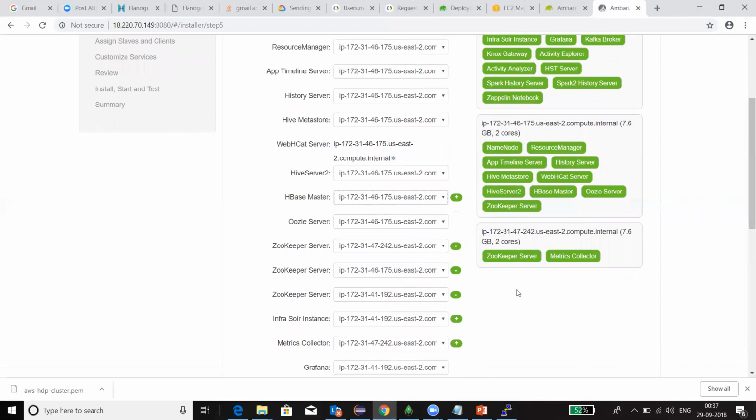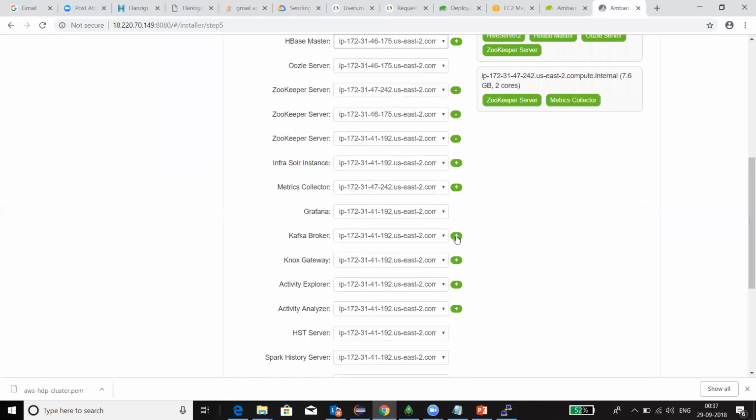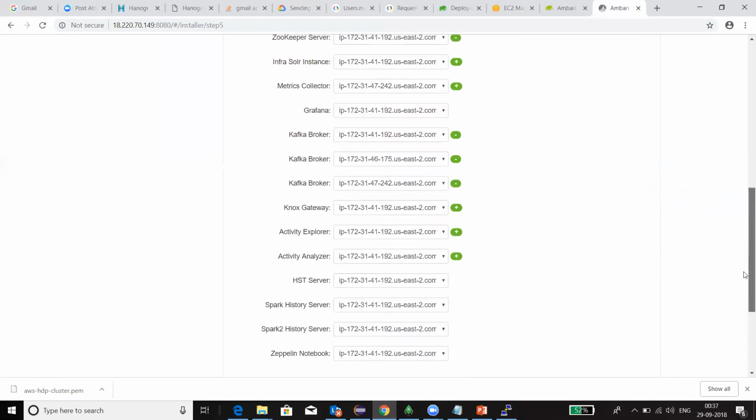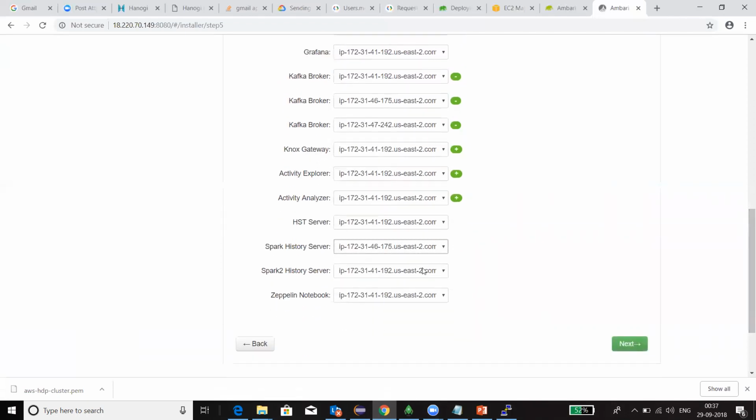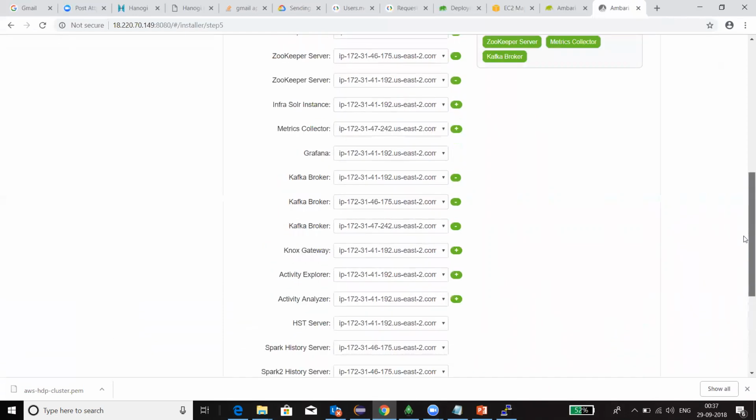ZooKeeper will be on all three nodes. Kafka broker is on 192, 175, and 242, all three. Spark history server, I'm going to again keep at 175. Spark 2 history server also at 175. 175 is going to be pretty much loaded right now. Let's keep it this way.